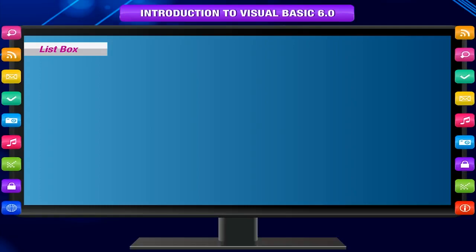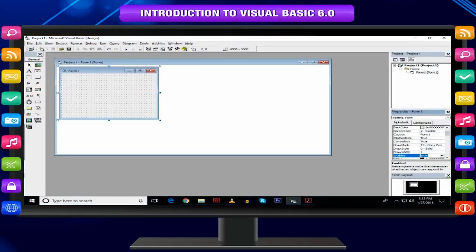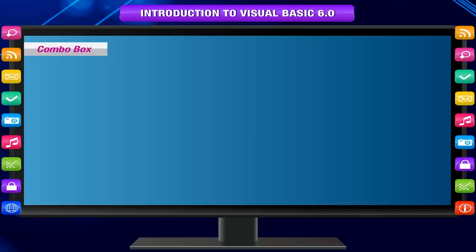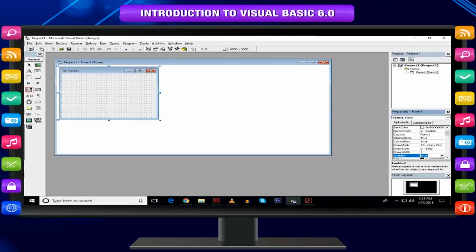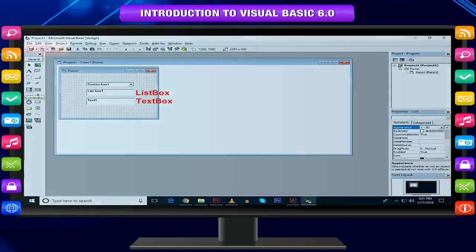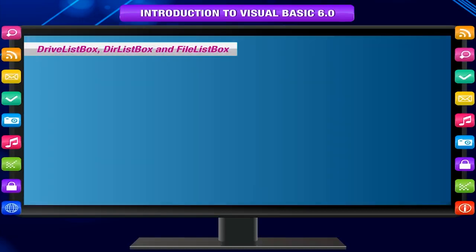List box. The list box control contains a number of items. The user can select one or more items from the list. Combo box. The combo box control has the feature of list box and text box. This control allows the user to select an item from the drop-down list box or to type in a selection in the text box. Drive list box, dir list box and file list box.